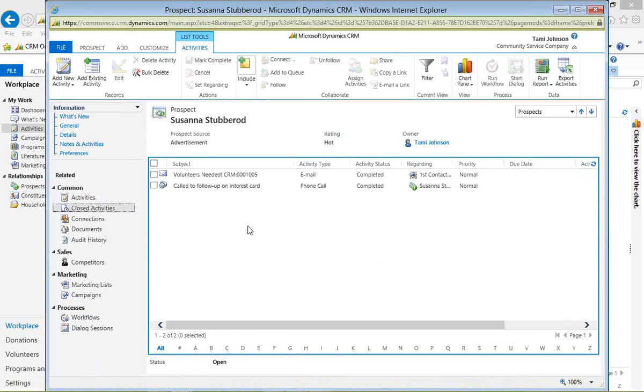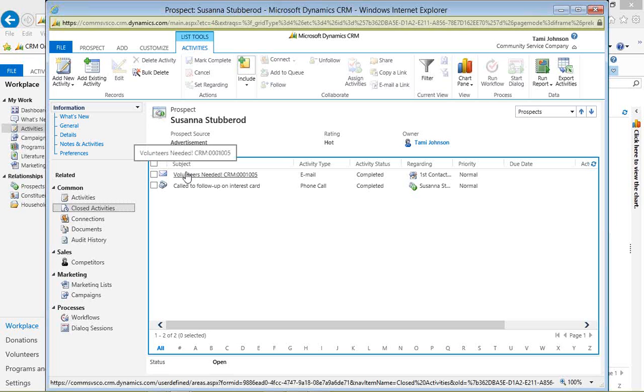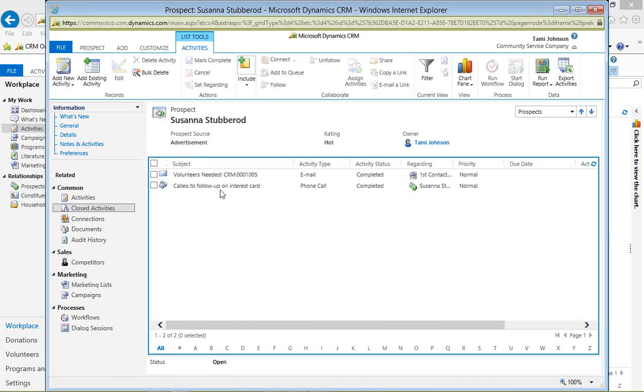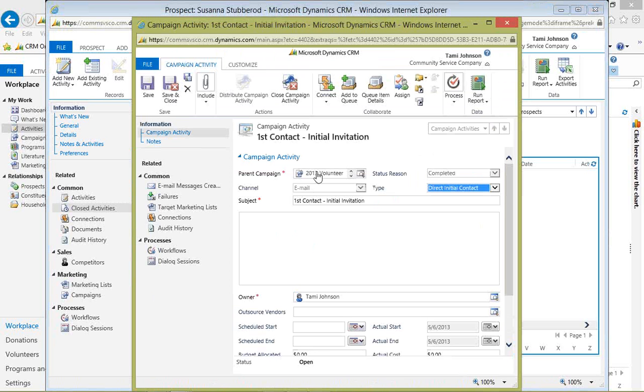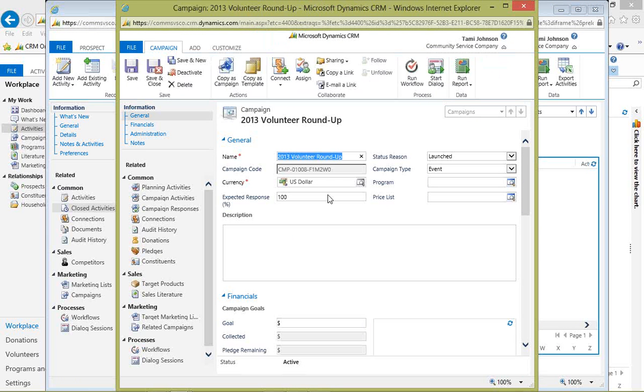And then I can see everything I've done. So here we go. Here's a volunteer call, another volunteer call that I made, as well as a call to follow up on an interest card. This was an email that was generated here. And we can see here that in this particular case, this phone call was regarding what's called a campaign response. So I'm going to drill into that. And this was actually as a result of our 2013 Volunteer Roundup campaign.